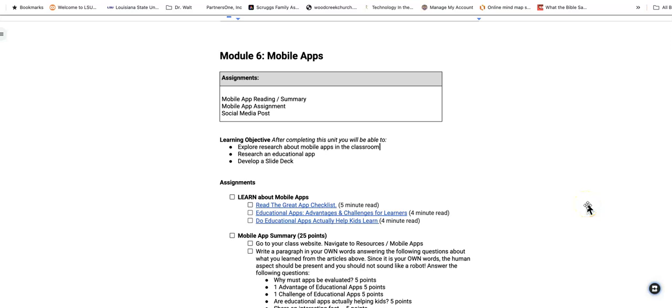This week, we're going to be looking at mobile apps. Now, I know all of you have all different kinds of apps on your phone, and you'll need to probably add the app that you're going to review and look at so you can actually play with it on your phone and see how it works.